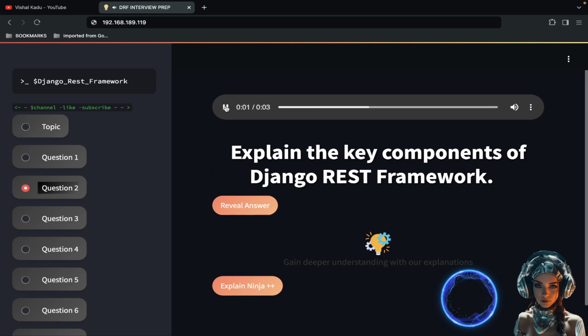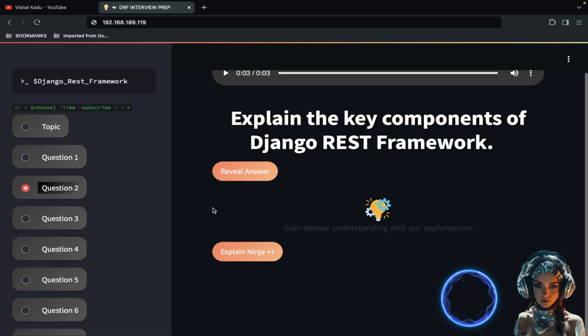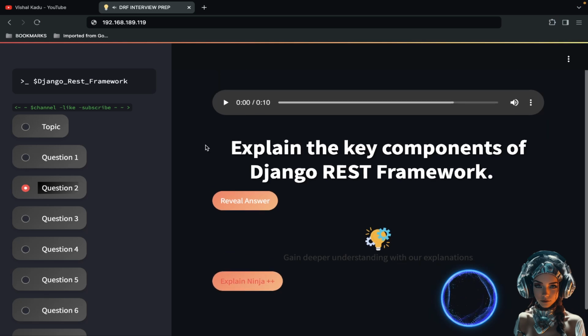Explain the key components of Django REST Framework. Core components: serializers, views, URLs and routers, parsers and renderers, authentication and permissions.